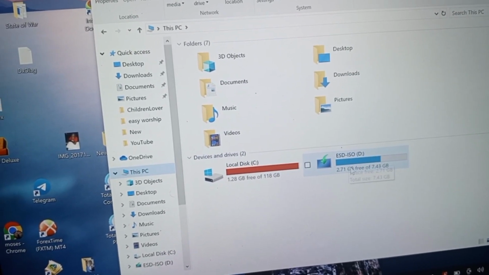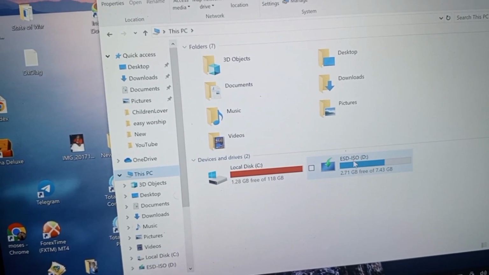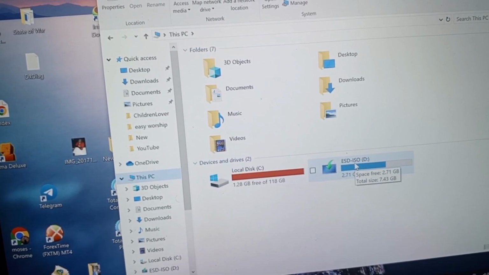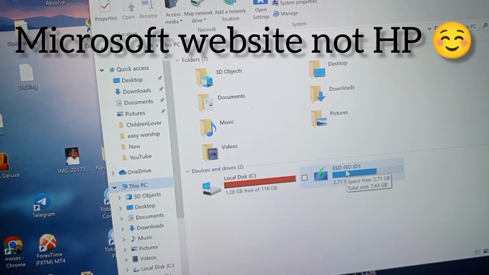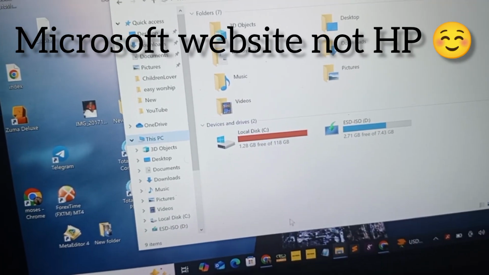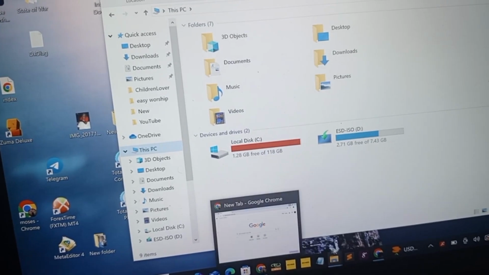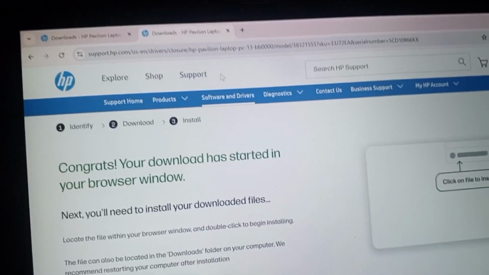So how do we convert this to a bootable drive? You can convert directly from the HP website while trying to download, or we use Rufus. So let's use Rufus. Let me open a new tab.